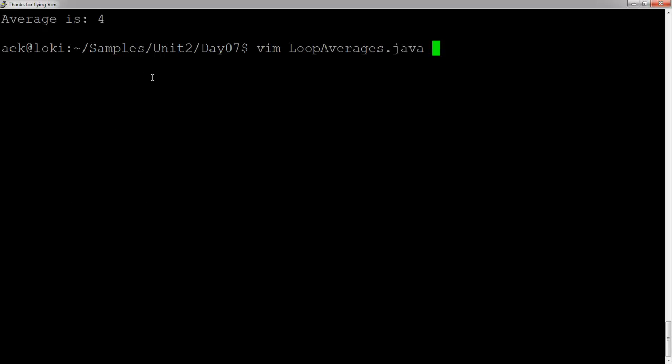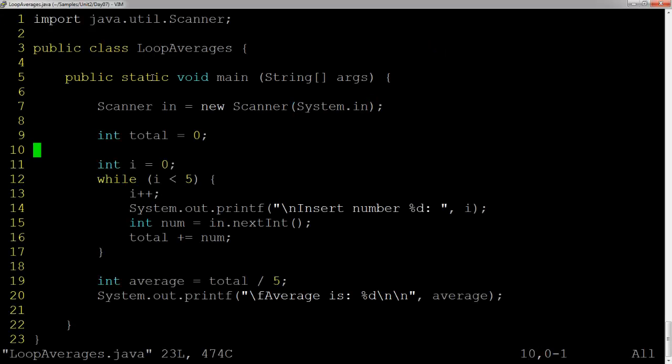That's exciting. So let's go back in and modify it so that we can collect any number of numbers. Because see how we have this 5 right here? That can be anything. Okay? And we'll just call this end value. Okay?